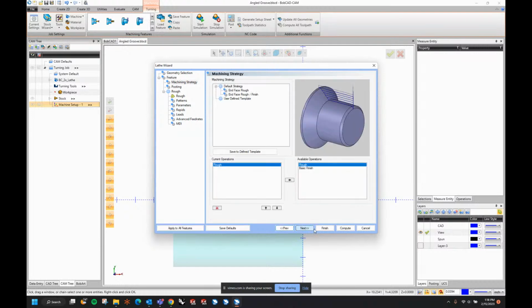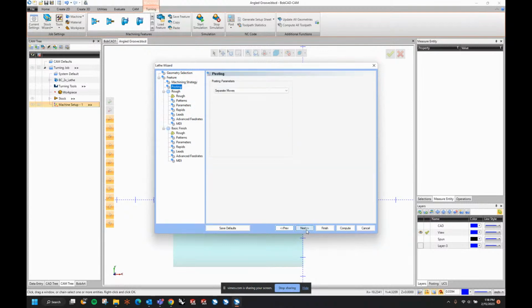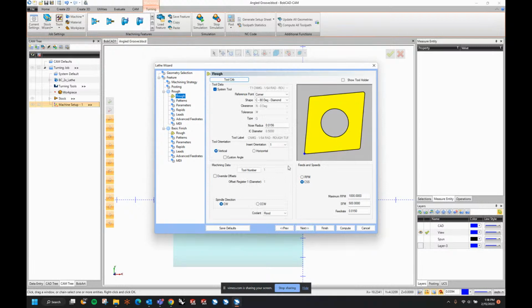I'll hit next. Then we have our machining strategy here. I'm just going to go with the rough and finish, and I'm going to use CAM cycles for this one. It's a very basic facing. So next again, and then we've got our tool.